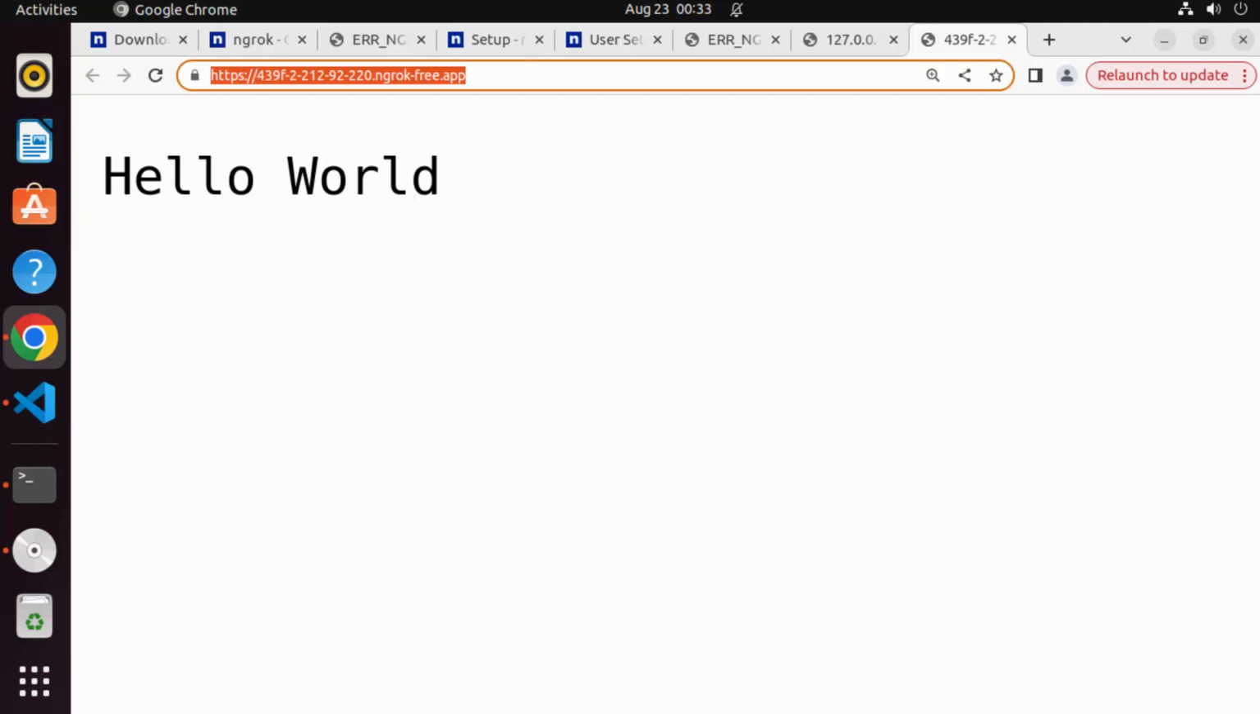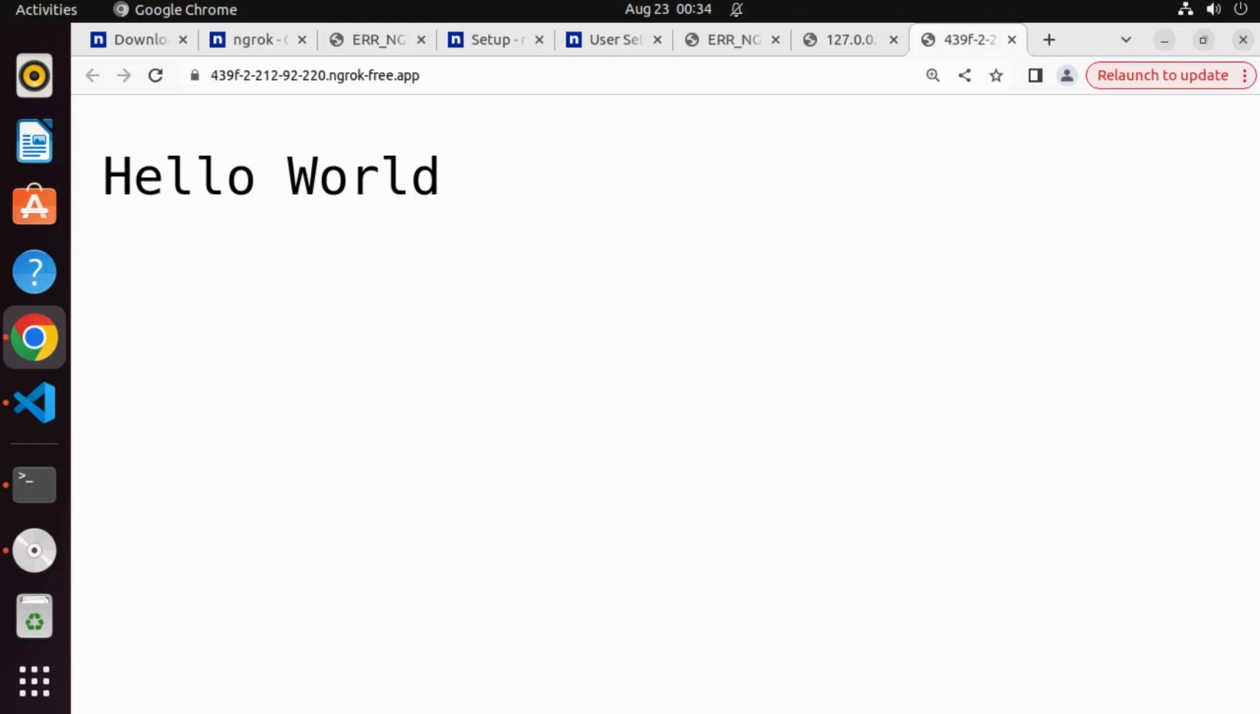So in the development phase, this tool is very useful when you want to share or test or expose your local application to internet to test something or debug something. So that's how you can install and use ngrok on your Ubuntu operating system.